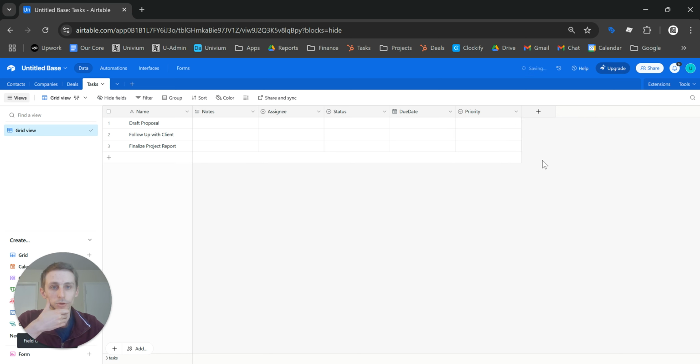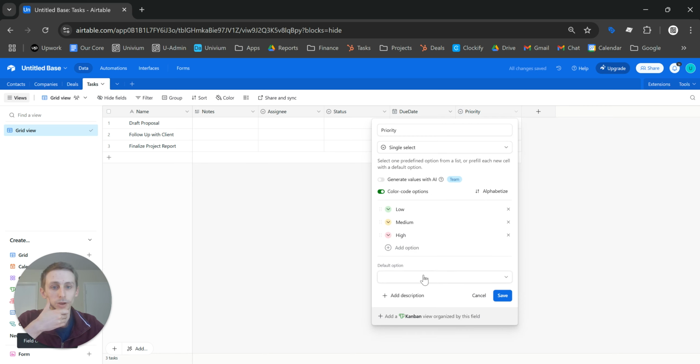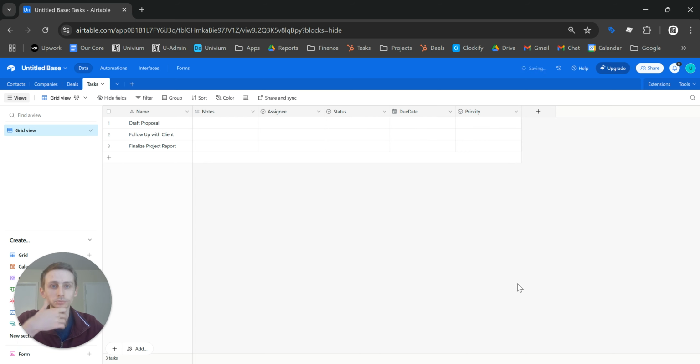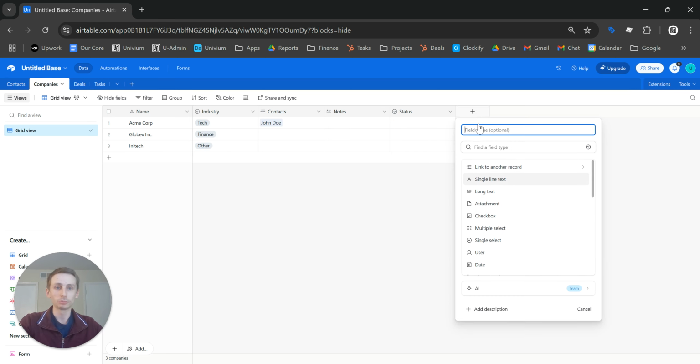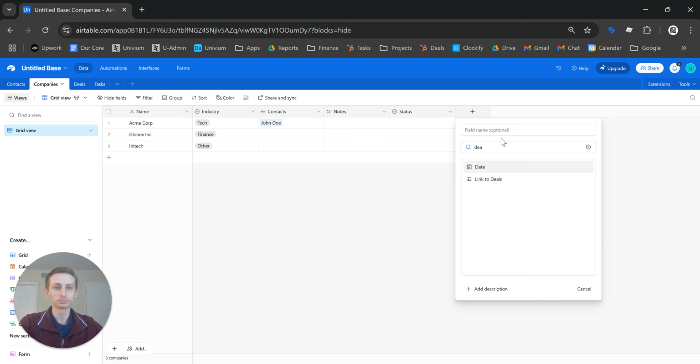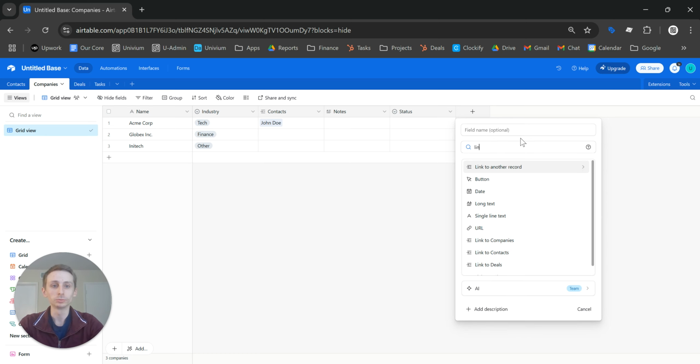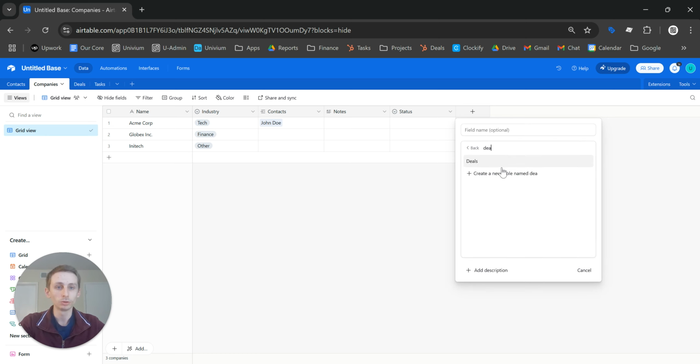I think that should be good coloring. Let's just make it by default, everything is low. Okay. And then, okay, so we need to add those relationships. So let's say contacts are related to companies, companies are related to deals. So we're going to do links, deals.